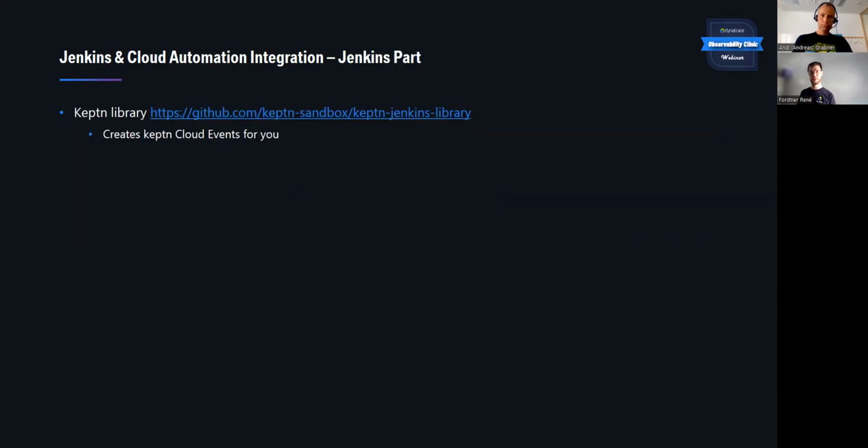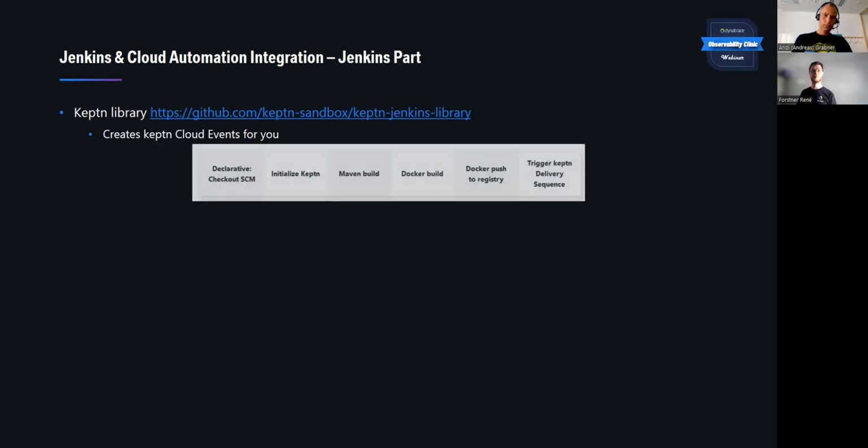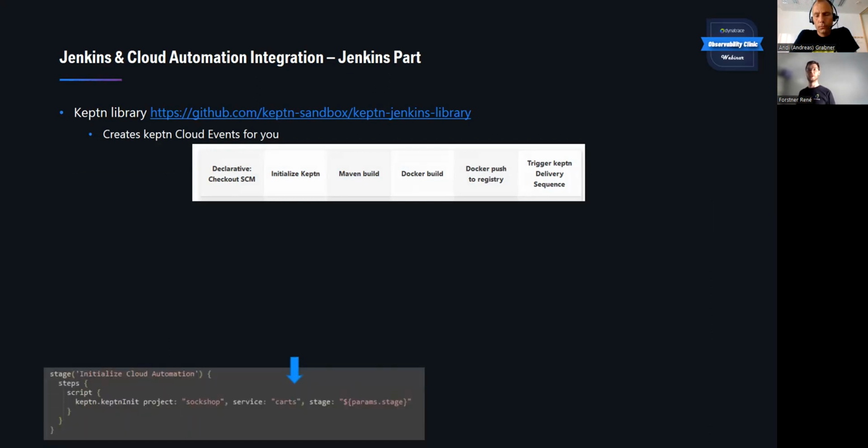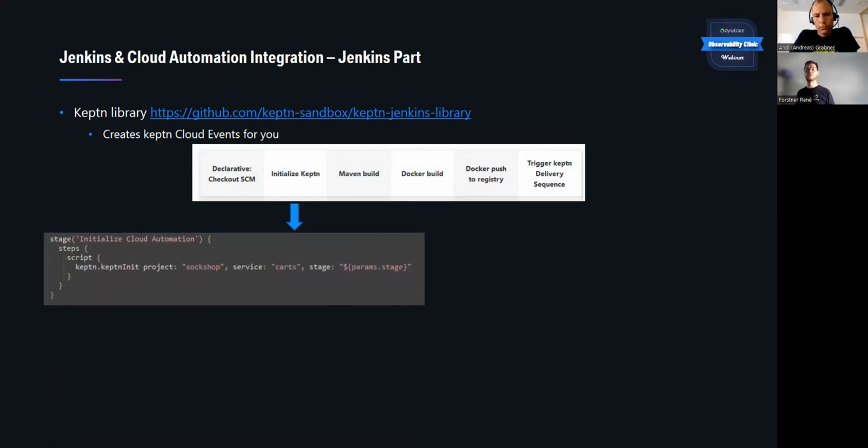And on the Jenkins side, for this specific case, there is a Captain library available. We have the links in one of the last slides as well, collected for you guys. And this library helps you a little to create the events for you. So you do not need to take care within Jenkins to build these events on your own. There is a library for you doing this, and just two simple steps within one pipeline.